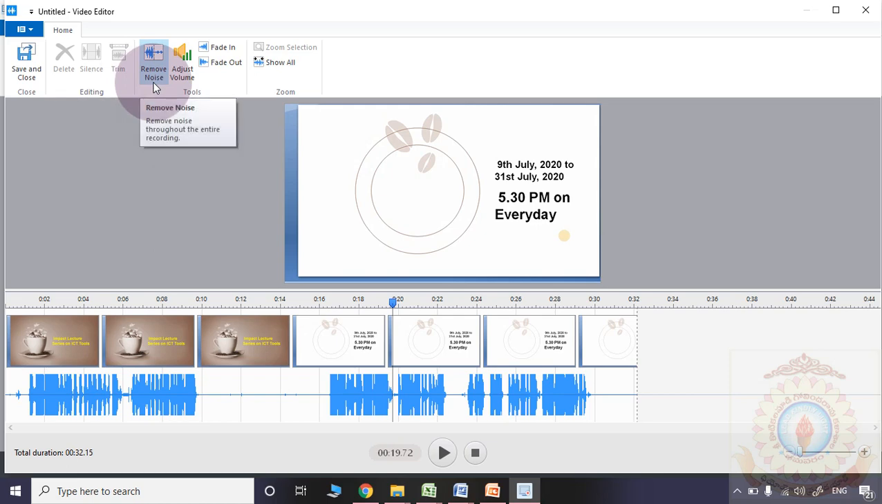You may remove the noise. Simply there is a chance to trim also. After all the possible changes, if you are saving the file, that particular video clip will be saved to your local computer as a file. So thereafter simply you may upload it to YouTube also. You may use it as the video lecture.